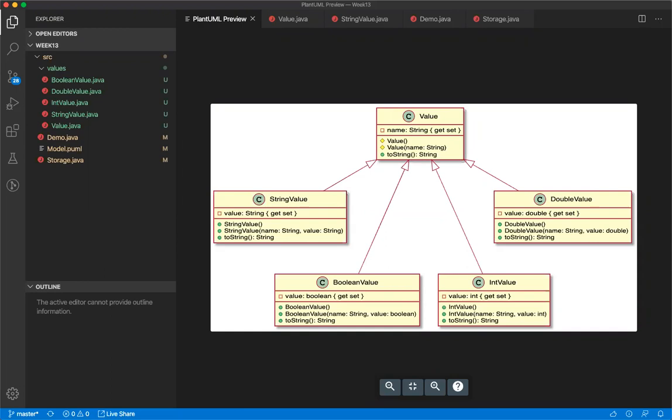So I've got this simple little data model. It's very trivial, but it demonstrates the principles that we need to understand for our assignment. I've got a base class called value, and it's got 4 subclasses: a string value, a Boolean value, an integer value, and a double value. As you can see, what's different between the 4 child classes is the data type that the value property has. One's a string, one's a Boolean, int, and double. Everything else is basically the same.